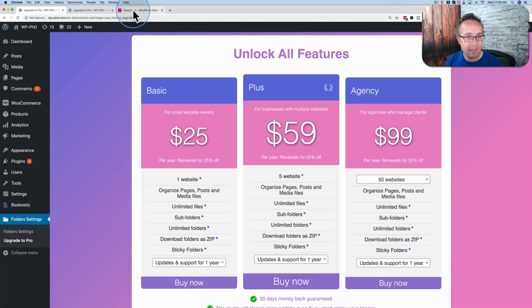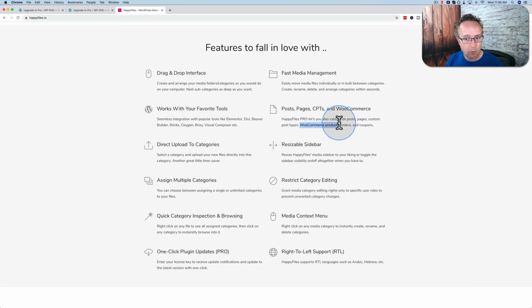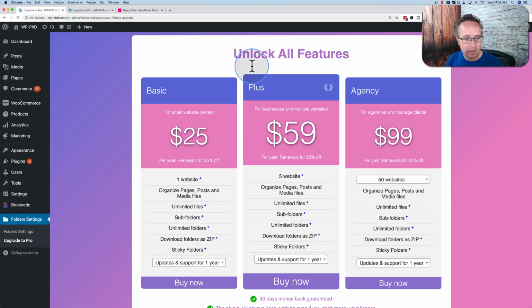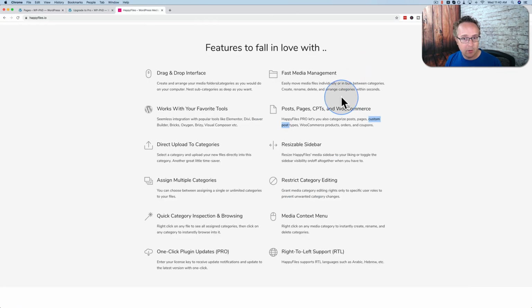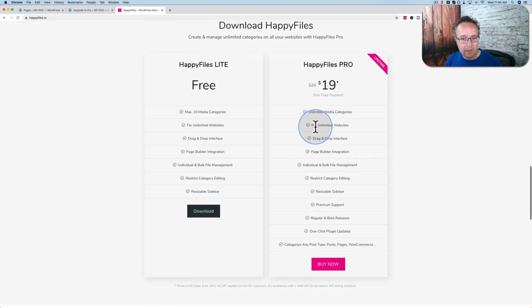So HappyFiles has a leg up because HappyFiles allows you to organize WooCommerce products, orders, and coupons, as well as custom post types. Does not look like Folders can do that, not in the free version, not the paid version. So if you're trying to make a decision on which one you need to use, if you are happy with 10 folders or less and you want to organize your pages, posts, and media files, and that's it, Folders is the way to go because it's free. If you want to organize WooCommerce pages, or if you want to organize into more than 10 different folders, you should go with HappyFiles, the pro version, because it's $19 for unlimited everything, which is cheaper than just the one site license for Folders, which organizes only posts, pages, and media library.